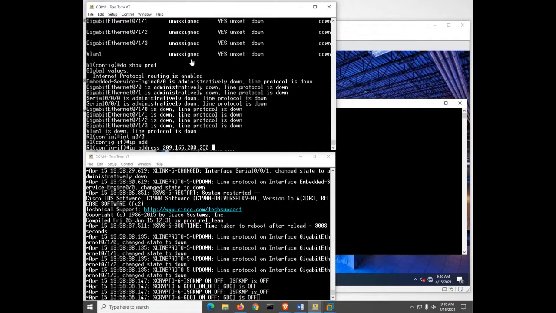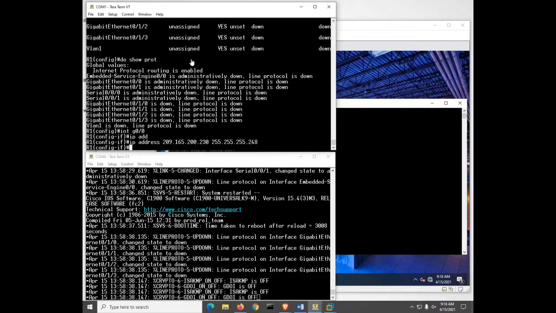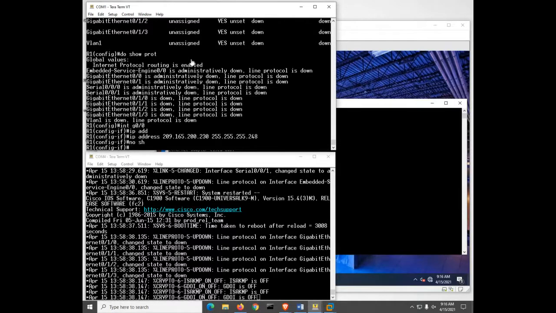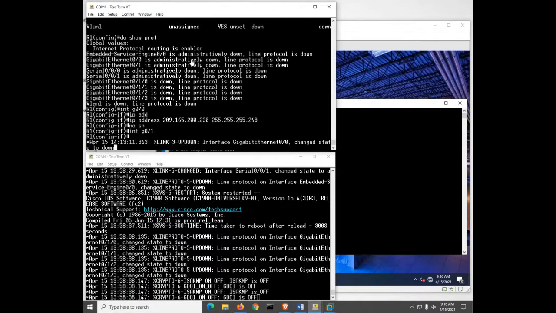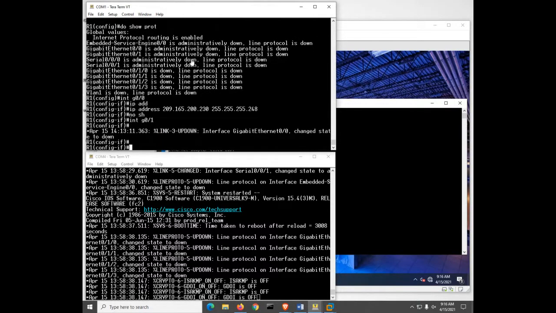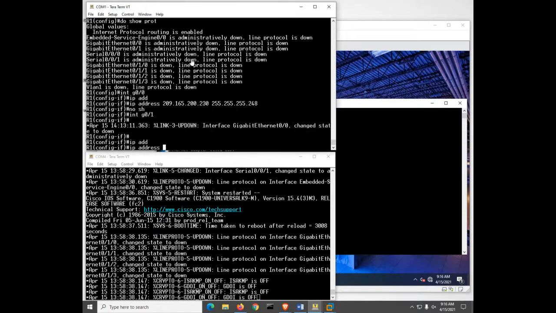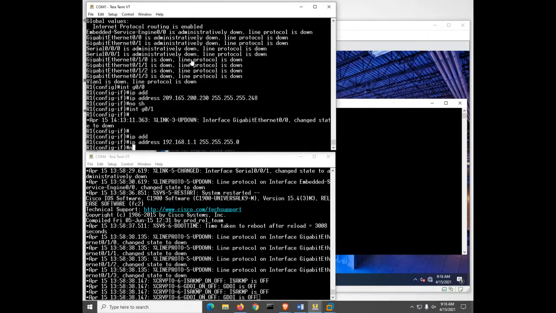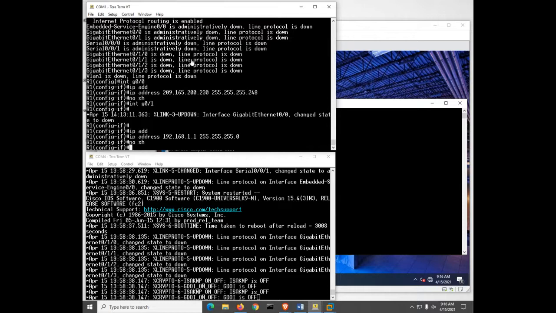209.165.200.230, and this /27, 255.255.255.248. Doing no shutdown on that port. Then interface G0/1, and he's supposed to be an IP address of 192.168.1.1. That's the default gateway for the 2 host PCs. Standard /24. Doing no shutdown on him.